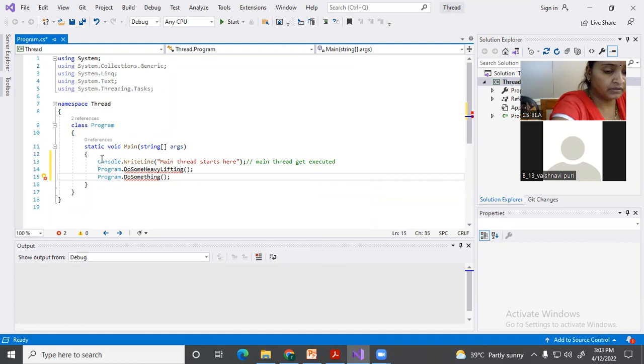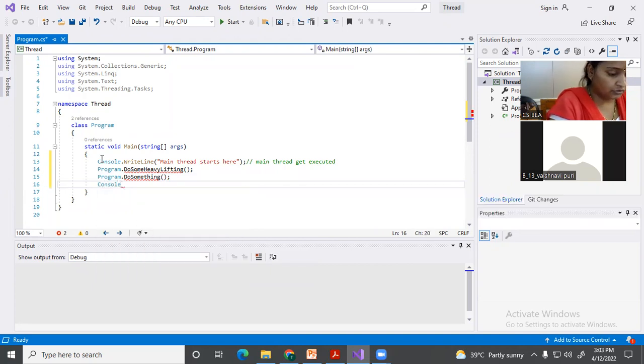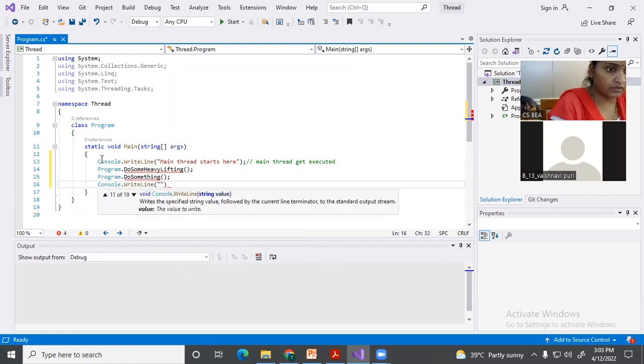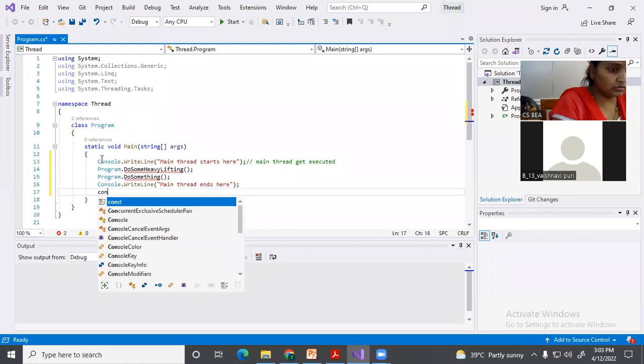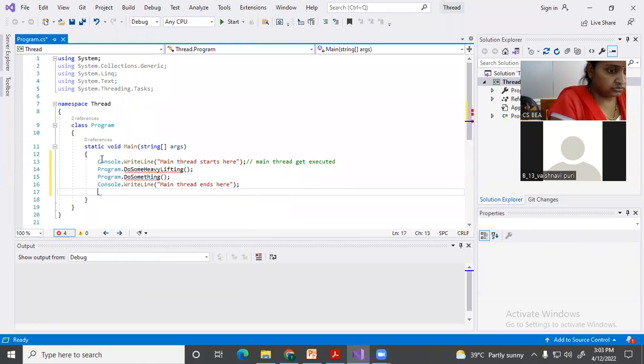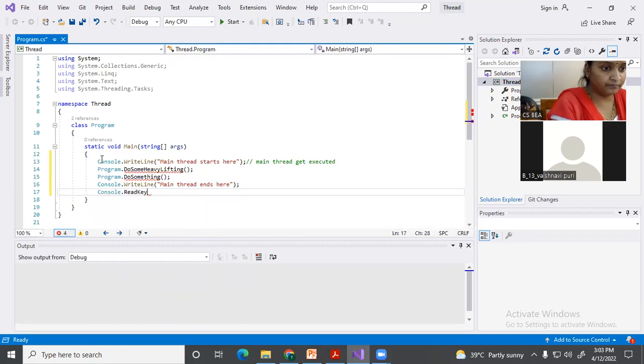Don't worry. What we will do, again, later on I will write console dot write line "main thread ends here." I'm just passing it as a comment over here, and then console dot read key.